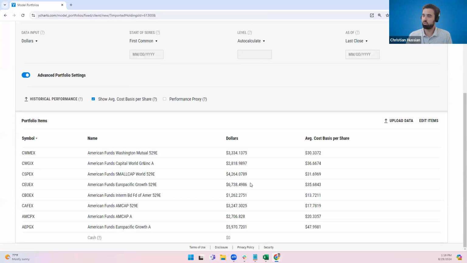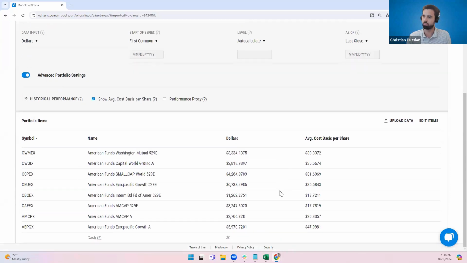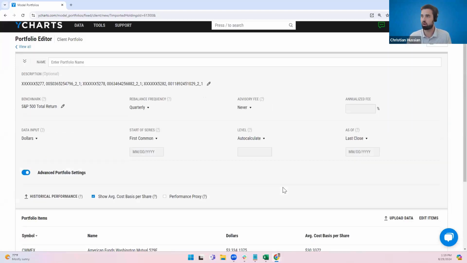As you can see, really quickly and easily, what we just did is we brought in all of the holdings that were held at Broadridge, what their current dollar amounts are, as well as the cost basis for these holdings, into YCharts that we can now save down as a portfolio. So again, that's really the power of this feature here. That's really all we'll need to do.